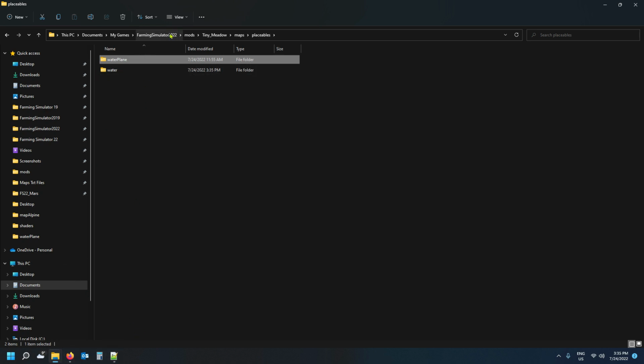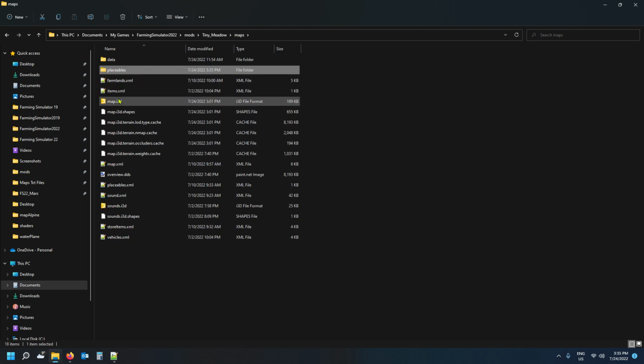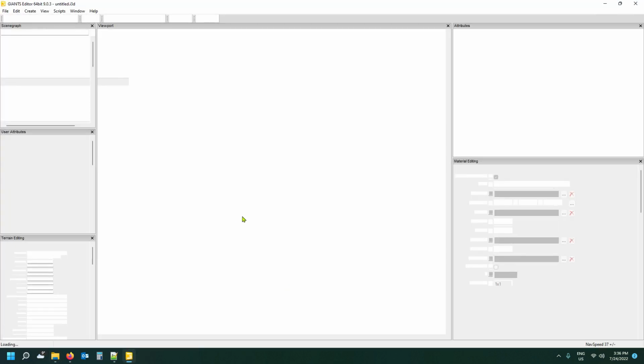Alright, and then we go into the map. Open your map i3D. There's still a little bit of attributes that we have to add to the water, and then we are all done. So now we're going to actually bring our handiwork into the map. Great, so once this is open, slowly but surely, guys.